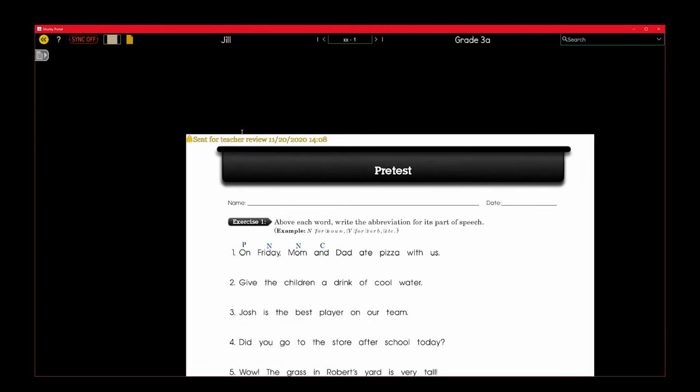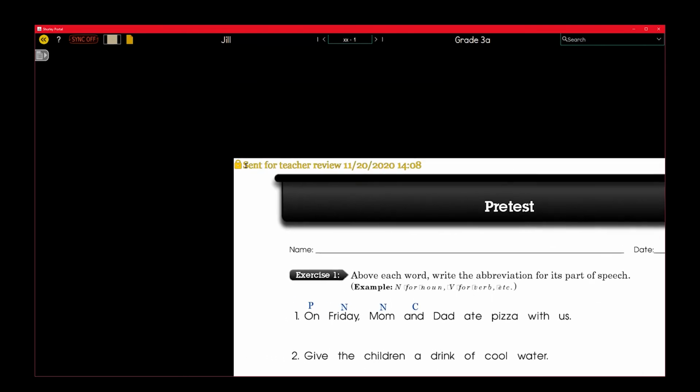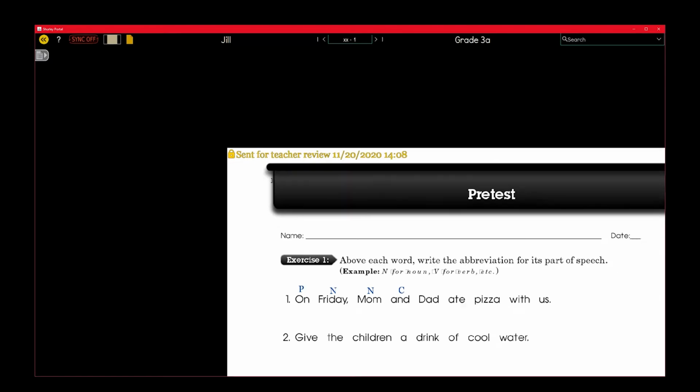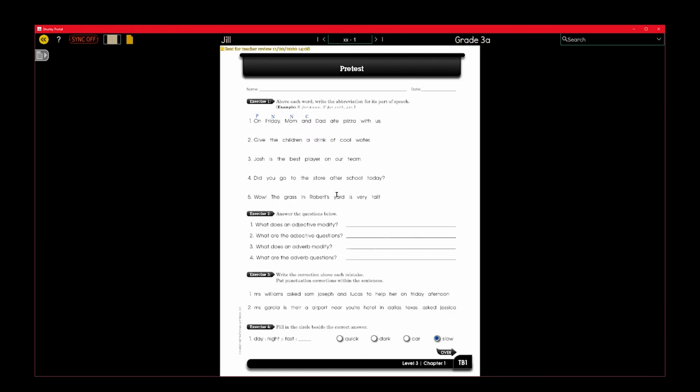You'll notice that once the pretest has been submitted and transferred to the teacher, there will be a yellow lock in the top left corner, and it'll say sent for teacher review and then the date and time. The teacher will also be able to see this information, as well as be able to grade and return that pretest. You'll also notice that once it's been sent for teacher review, you cannot make any changes to the document. The only thing you can do is wait for the teacher to respond.